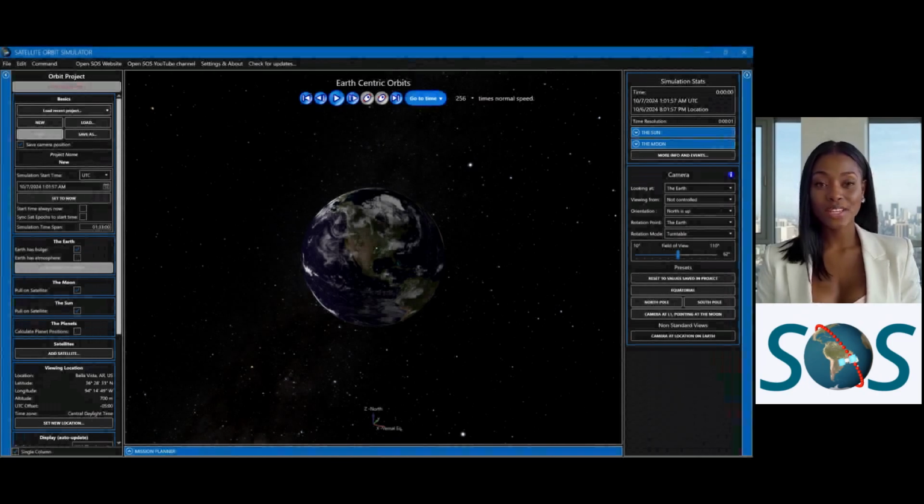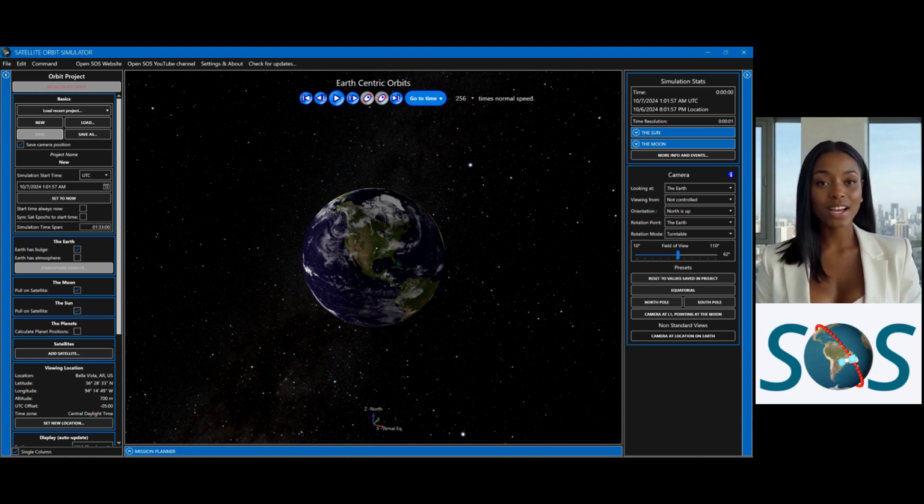Hello! Did you know that this satellite orbit simulator can propagate satellites backward in time? Here's an example to demonstrate how this capability can be used.